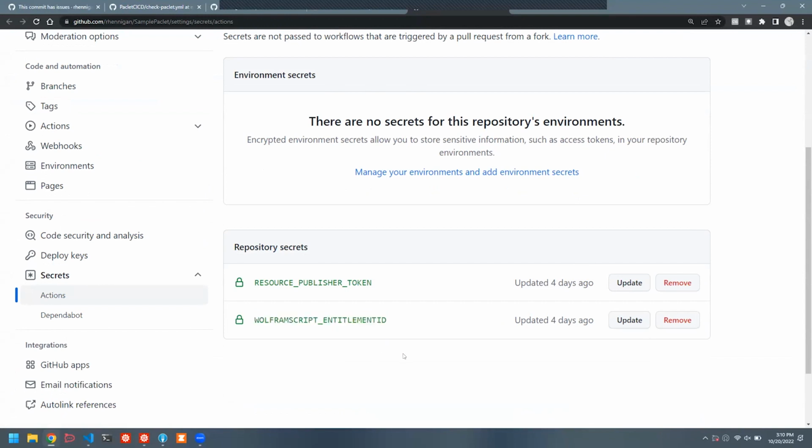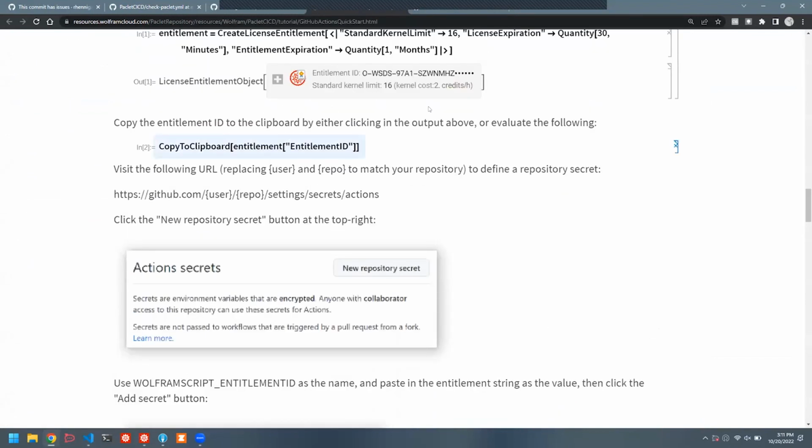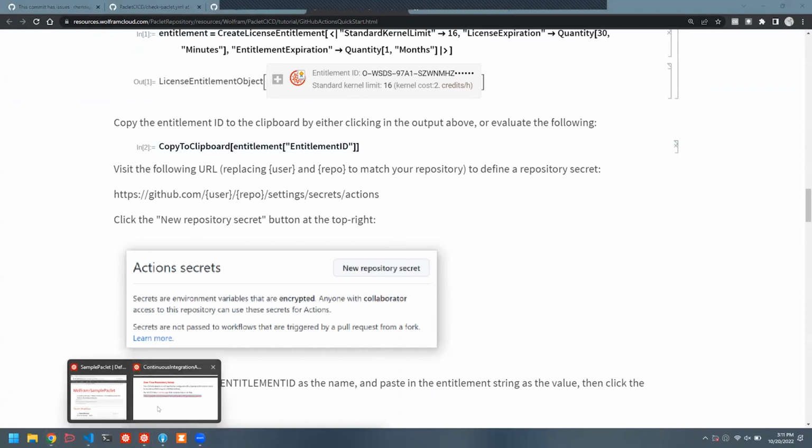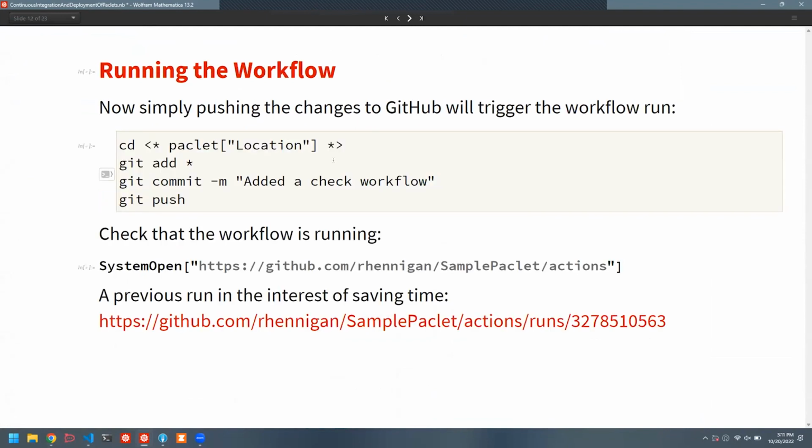If you're planning on also submitting to the Packlet repository, you also need one called resource publisher token. And directions for that are also on this page. And it's the same idea. You evaluate one thing, copy the result, paste it in there. So now I have that file that I exported to my repository. I'm going to commit that and then push it to GitHub.